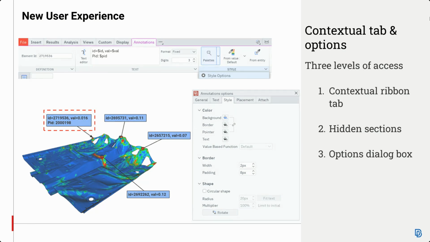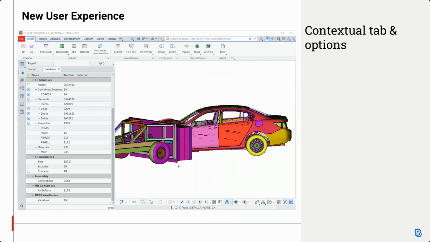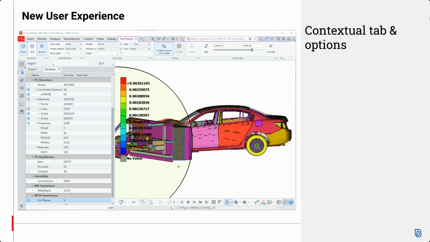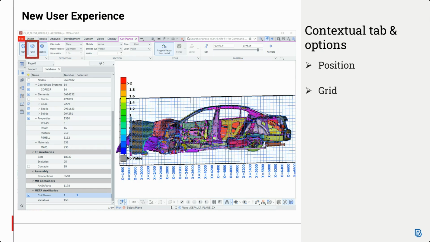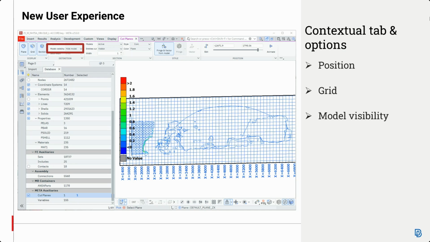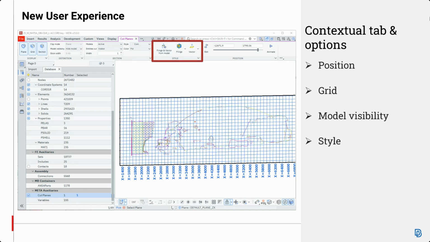Let's also see an example how you handle now a cut plane and apply settings for it. You add it from the Insert Ribbon tab, directly choosing its definition. Then, the most frequently needed options are offered in the Contextual Ribbon tab that opens upon creation. Therefore, you can adjust the position, add a grid, choose the model visibility, and of course, edit the style of the plane and the section.